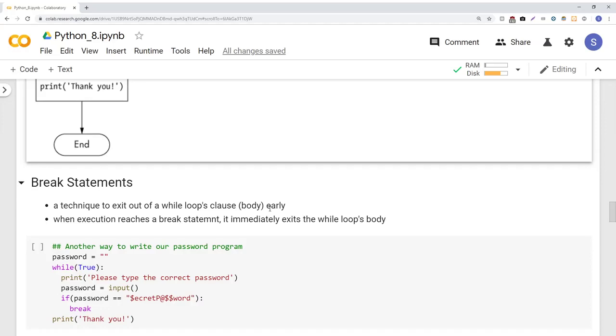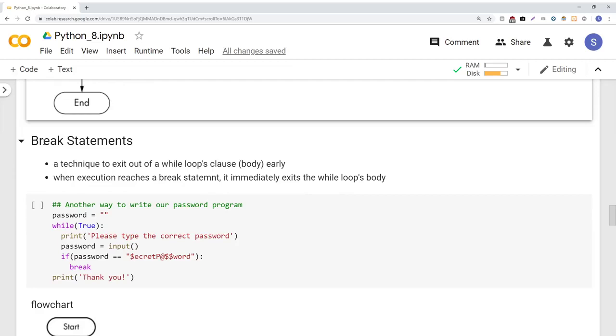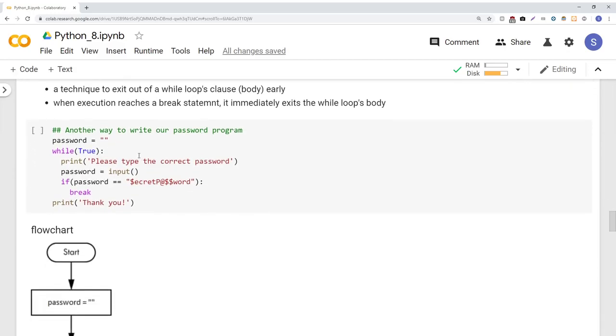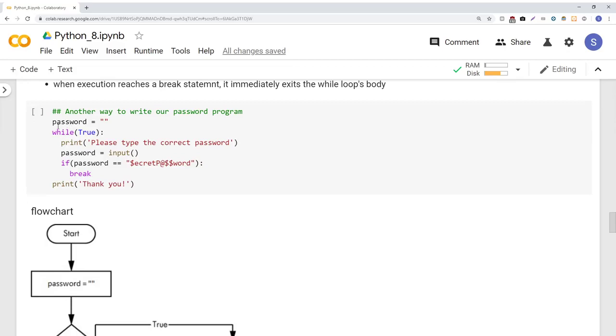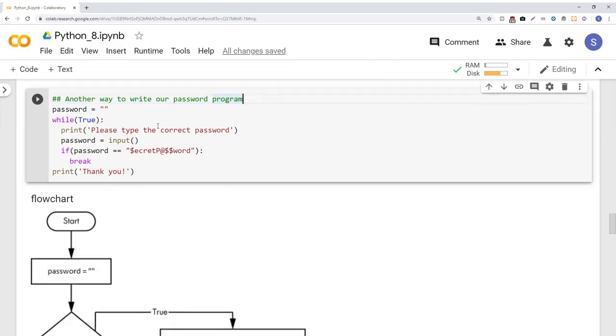So another keyword, or another statement, which you can use to actually exit out of while loops is break. Whenever execution reaches a break statement, it immediately exits the while loop's body. So let us see how this works. Let us look at another way to write our same password program.